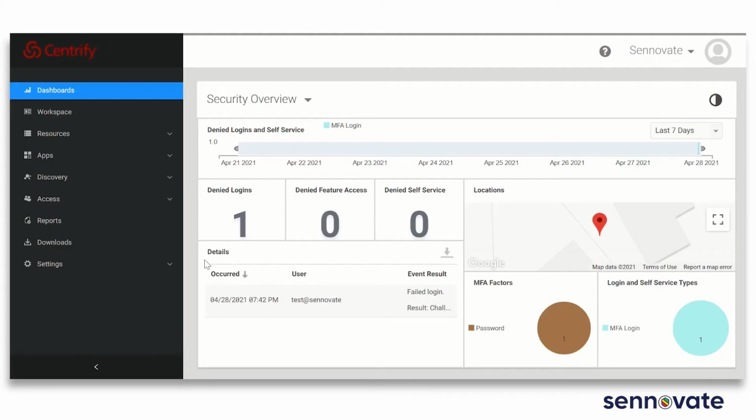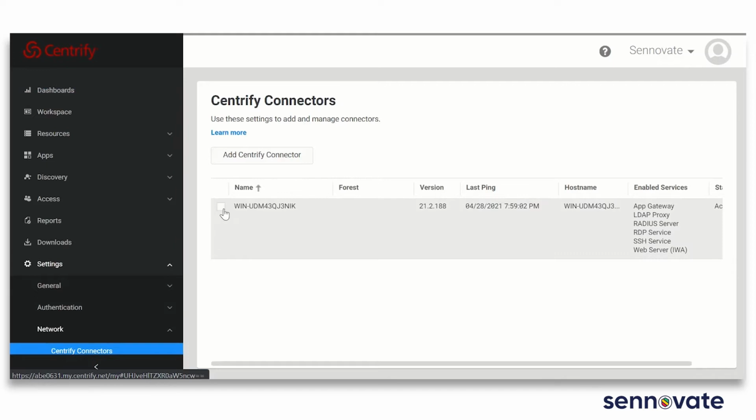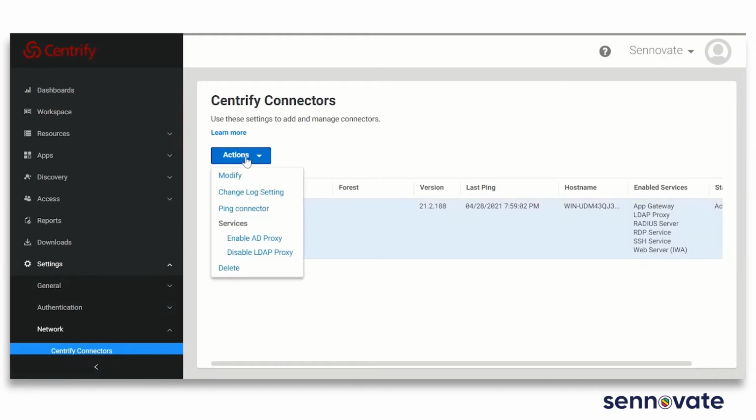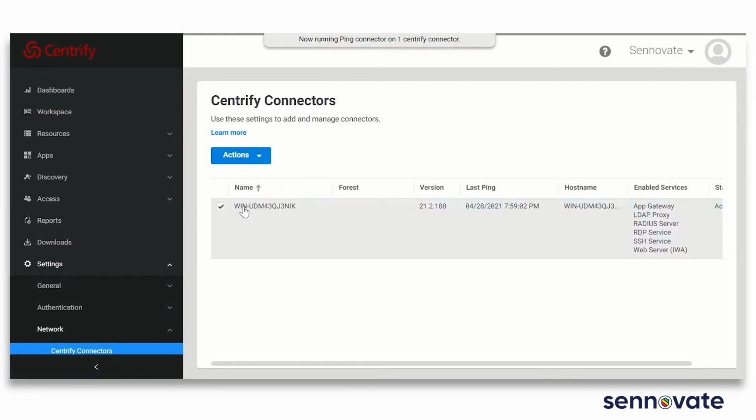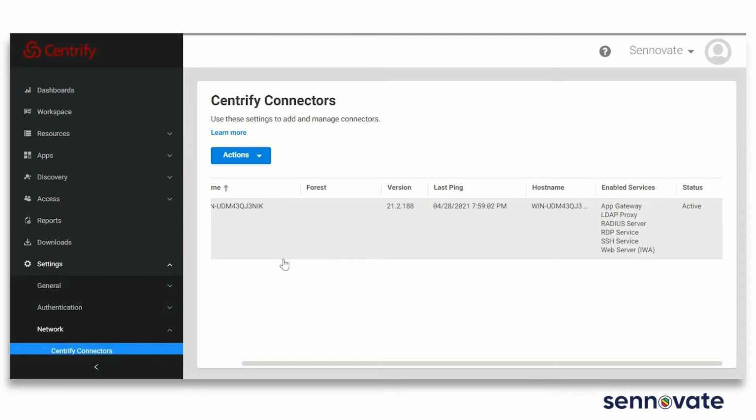First, we need to check if the connector is working or not. In the previous video, we had seen how to set up the Centrify connector. Now select the connector and under action, select ping connector. We can see that the connector is active.